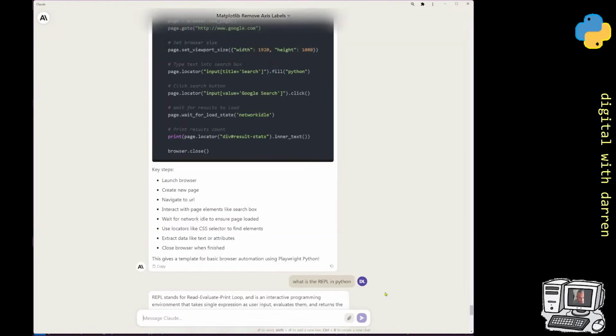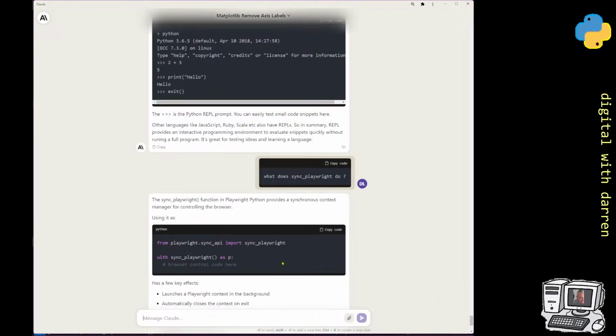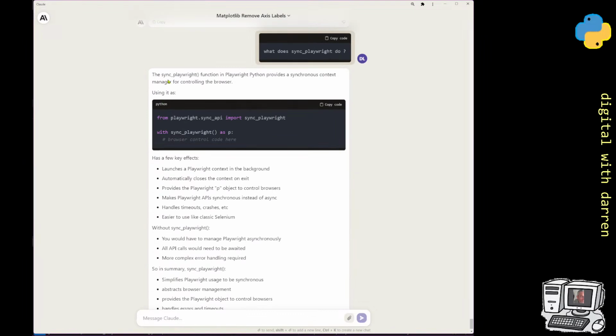So let me just scroll down if I can. So here is the sync_playwright function. In Playwright, Python provides you with a synchronous context manager for controlling the browser. So we use it like this. Okay, fine. And you put your browser control inside this with statement. It has a few key effects. Launches a Playwright context in the background, automatically closes it on exit. That's because we've used this with statement. Provides a Playwright p object to control browsers.